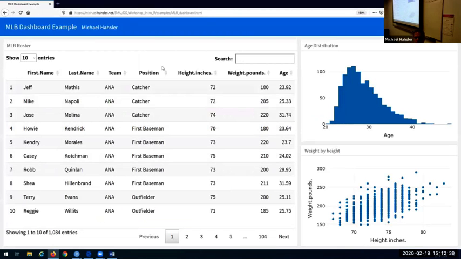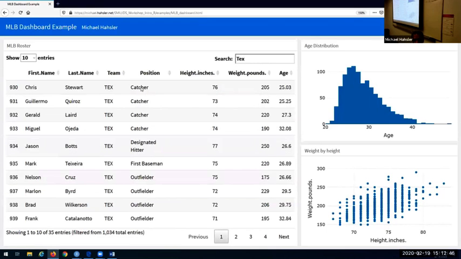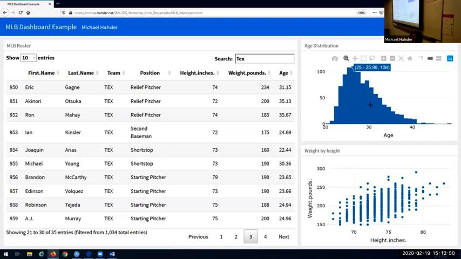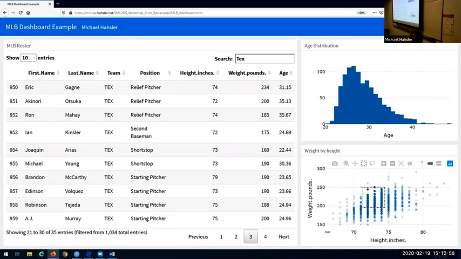Our dashboard has three panels. It has this interactive table where you can filter and sort and go through the data and so forth. Then it has an age distribution as an interactive plot, and the scatter plot that we had before, also done with Plotly, so you can zoom into different things. And if you hover over a dot, it shows you who this person is that has this weight and height. So this is a semi-interactive dashboard.